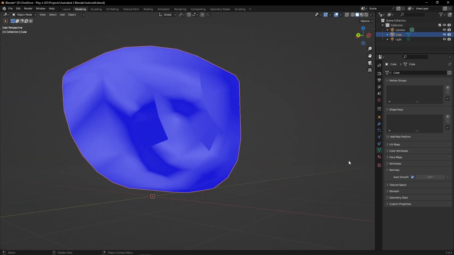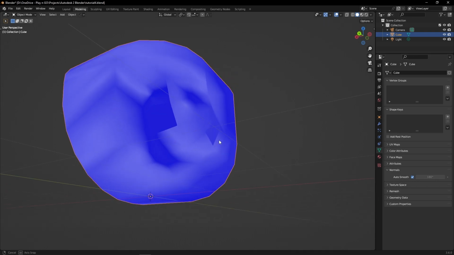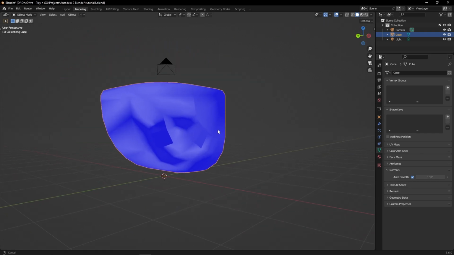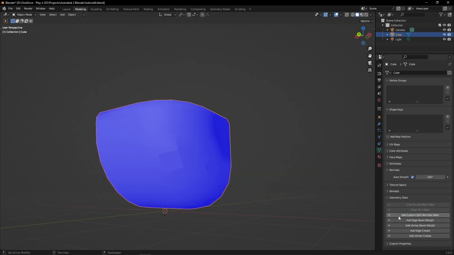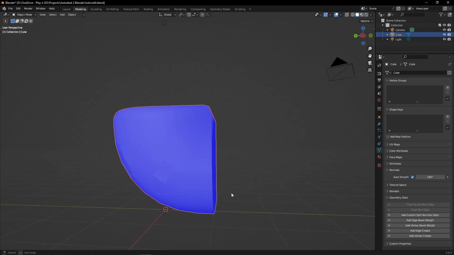I would like to reset shading. So to reset shading, or if you have any issues, or you feel that your normals are locked, you should go here to geometry data and say clear custom split normals data, and everything will be reset.